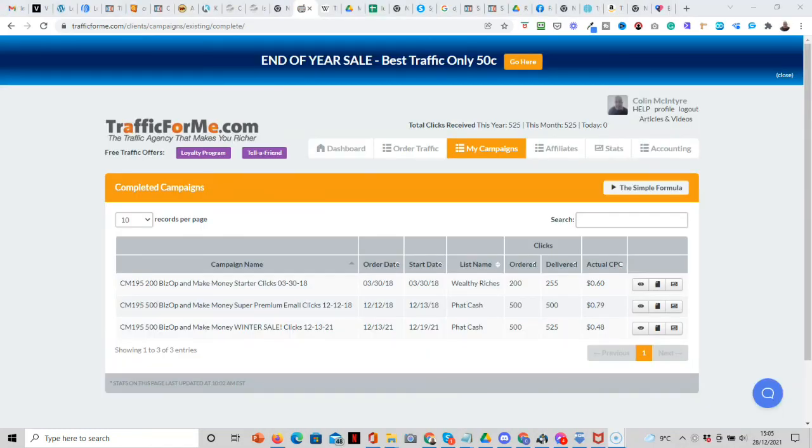Okay, so I want to see how well my campaign went with a newly created Systeme account and using one of my domain emails with their autoresponder for the first time. So I ordered 500 clicks from trafficforme.com. I'll drop a link below. They're one of the consistent solo ad providers, and they actually delivered 525 clicks to me. Paid for 500, they gave me 525, and I bought their winter sale.